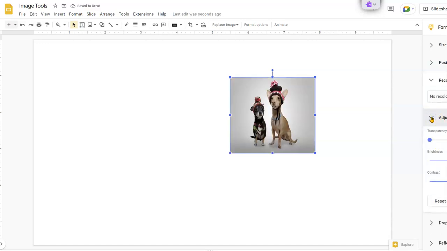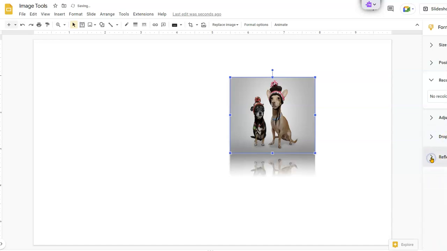I can make some adjustments to make it more transparent. I can change the brightness. So this gives you a lot more specific controls. If you want to add a drop shadow or reflection, this gives you some other choices that you can do with the image.